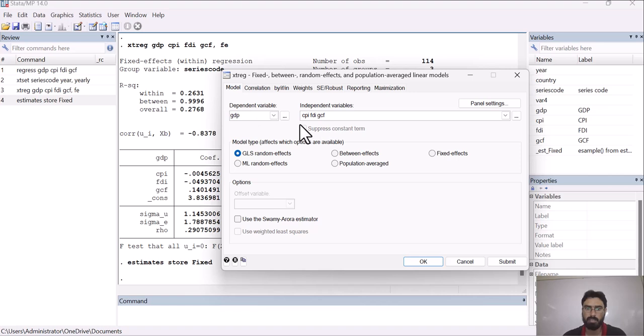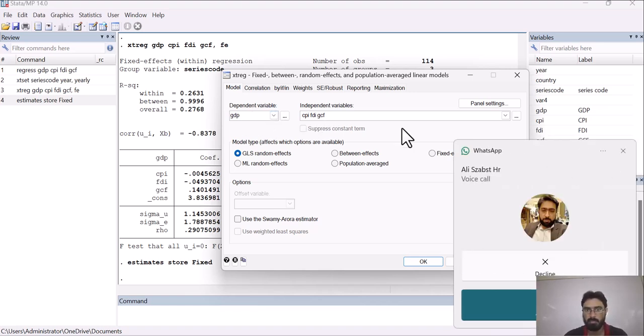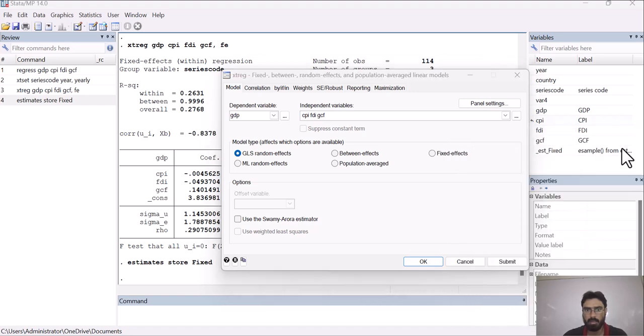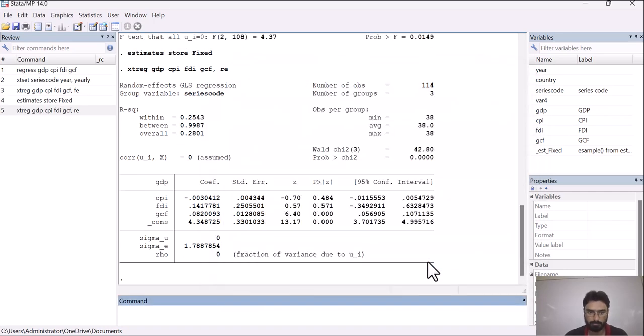As we are going with the same option, we are taking GDP as our dependent variable, and CPI, FDI, and GCF are our independent variables. Then click on OK. So now here you can see that it has given us the results for random effect. RE stands for random effect.